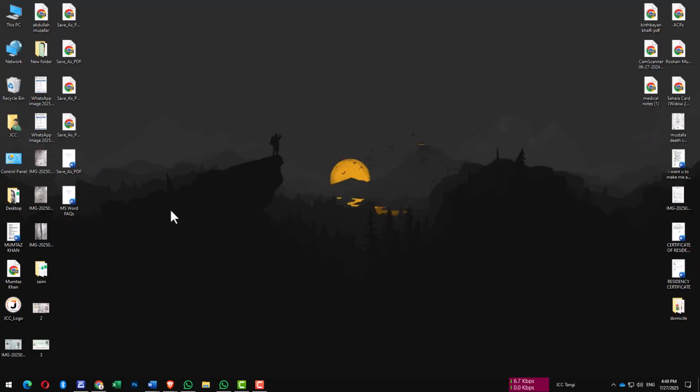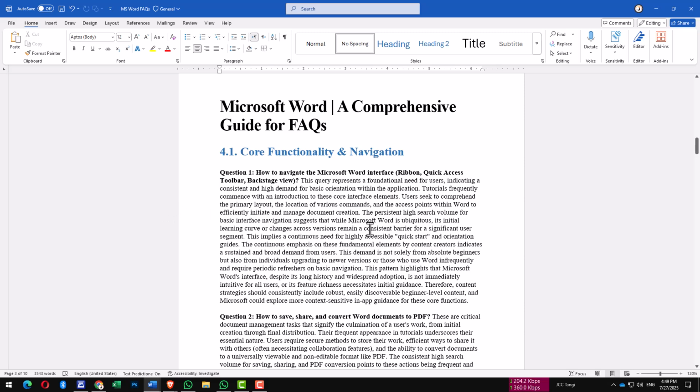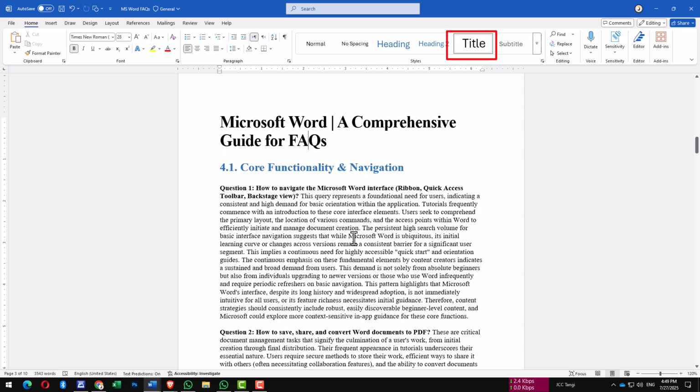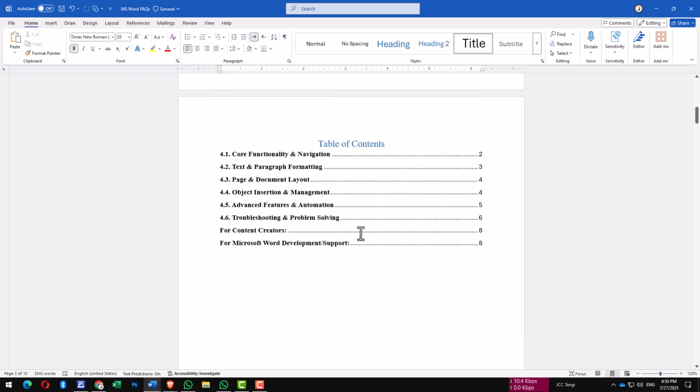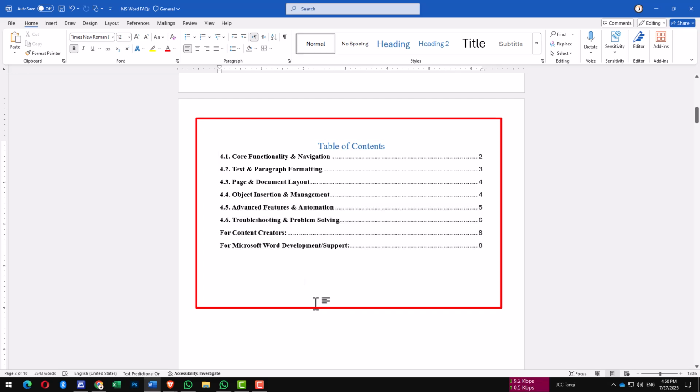To begin, open your Microsoft Word document. This is your foundation for an interactive PDF. Now, for the magic to happen, it's absolutely crucial that you've properly set up all your document headings using Word's built-in heading styles, like Heading 1, Heading 2, and so on. This is the backbone for your interactive navigation. If you've done this correctly, you should also have an automatic table of contents already inserted in your document reflecting these headings. Now, let's start the Save As PDF process.